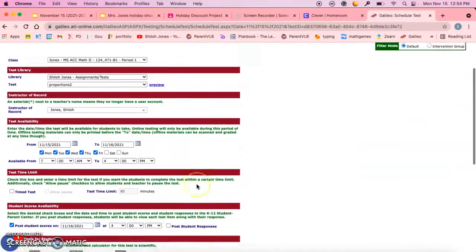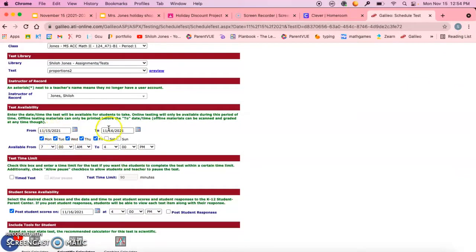Okay, then you'll come down here and you'll choose what dates to have it available. I do suggest having it open for a few days just in case you have students absent. And if you don't want them to access it outside of your class time, make sure you limit the range. Or if you're okay with them doing it at home, okay, have it available all day. That's fine.